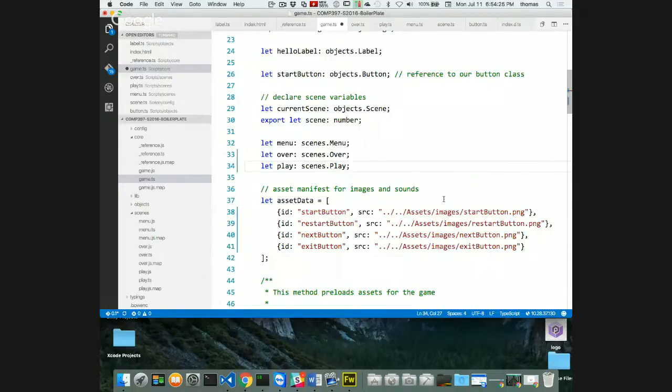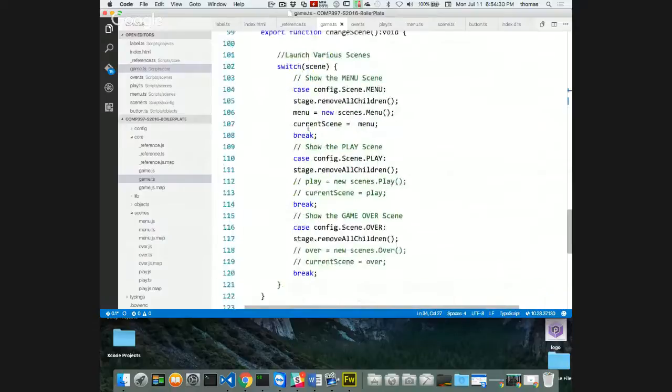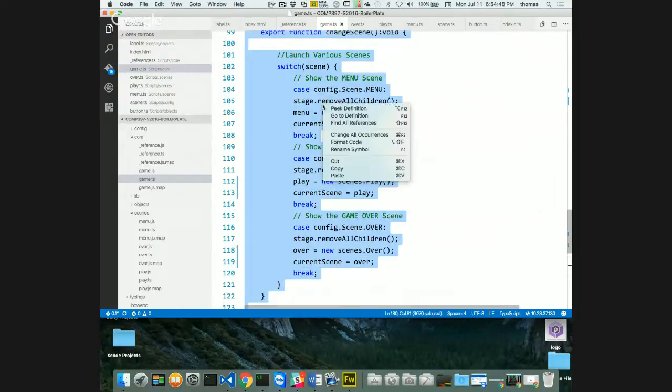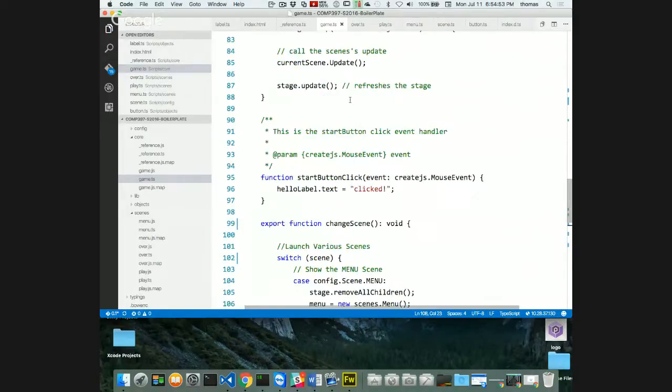And then down inside my method here, this was open. Let's fix these ones. So play is equal to play. Current scene is equal to play. Over is equal to over. Current scene is equal to over. So I'm uncommenting those pieces. So now let me just highlight everything and format my code so it looks nice. There it is. So it's all nice looking. Okay, so that's all my pieces in place.